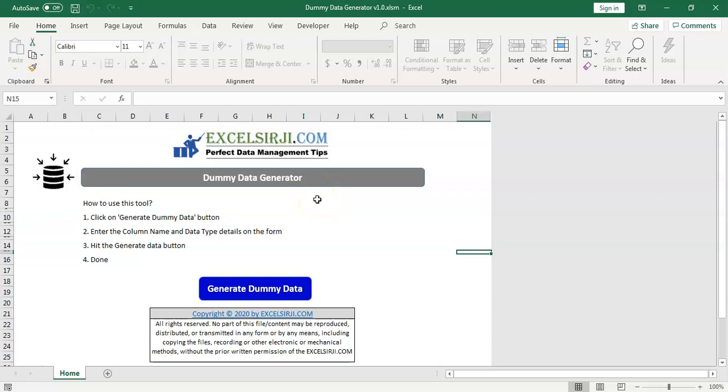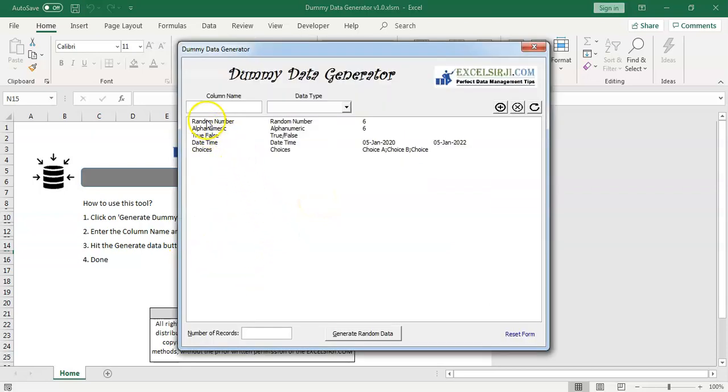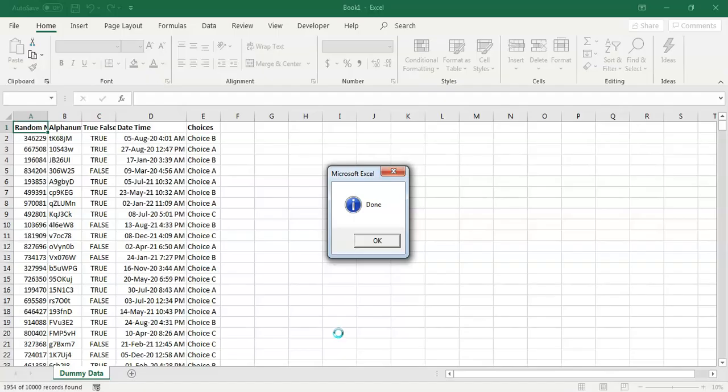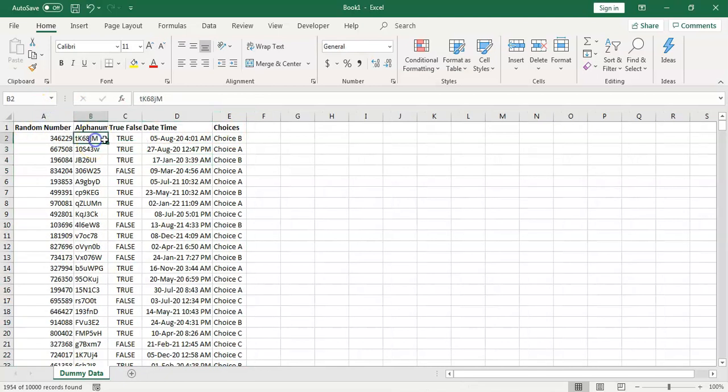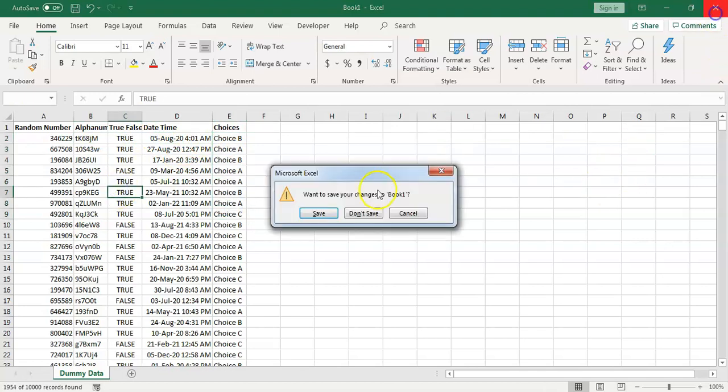So here is the tool copy. We will click on generate dummy data. By default, a few suggestive column names are mentioned along with the data types. If you want to make use of the same, you just need to mention the number of records that you want to generate. For example, I want to generate 500 records and click on generate random data. Depending on the number of records that you have mentioned, it will take some time and then it will generate the records. So if you notice, these are the ones that we mentioned: some random numbers, alphanumeric, true, false, date, time, and some choices.